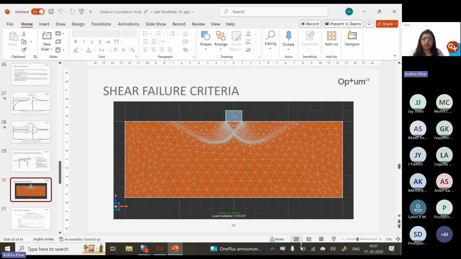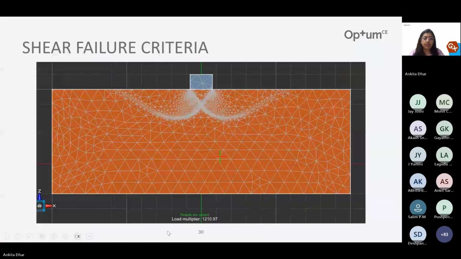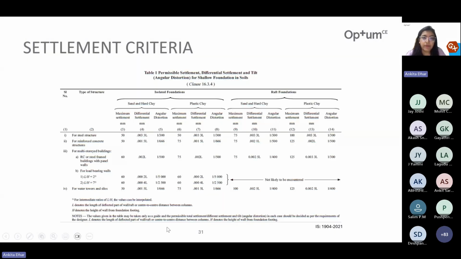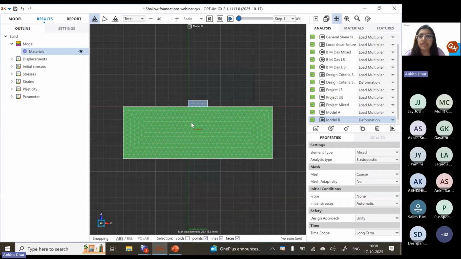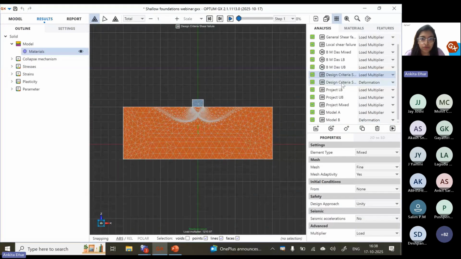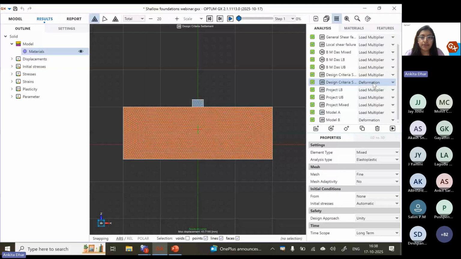So this is again the results from shear criteria. You can get the load multiplier for shear failure criteria, and for settlement criteria, you have to check the values from here. In our case, if it is a reinforced concrete structure, settlement should be a maximum of 50 mm. And the model that I already ran is giving 43 mm. So it is within the limits. So I can go with this footing size that I have chosen. These are the results that I have shown. Okay. So this is the load multiplier 1210, and this is for the same soil deformation analysis and the maximum displacement that we are getting.